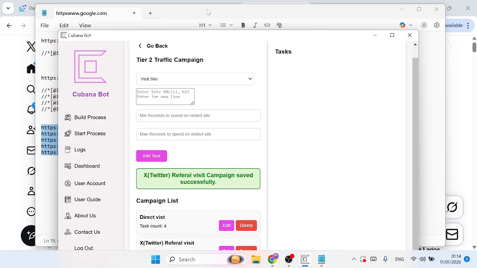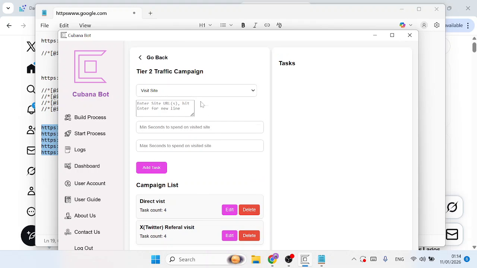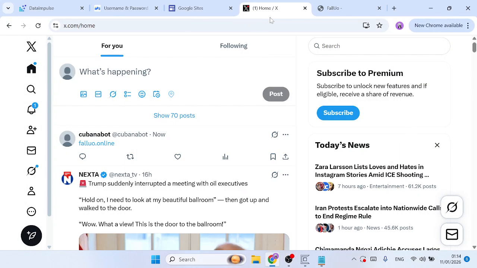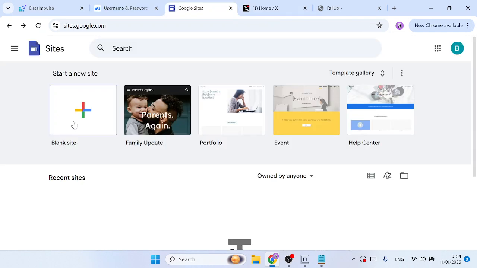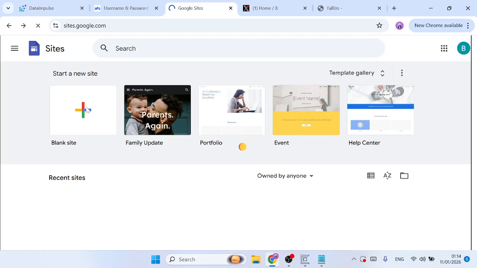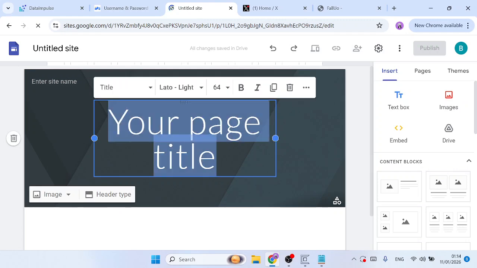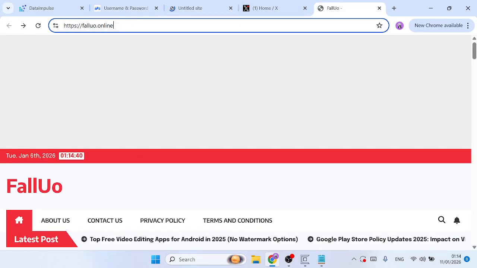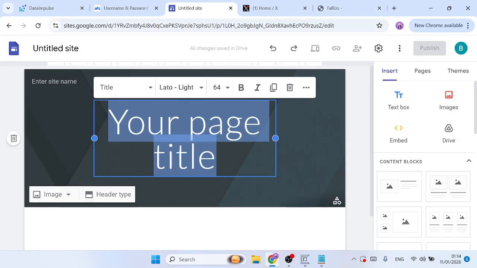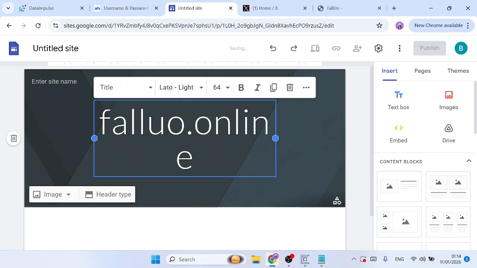So now let's do the same for Google Sites referral visits. So let's head back to Google Sites. So click on this, okay, visit Google Sites. All right, so click on this blank site, your page title, you can copy this, then paste this right here.